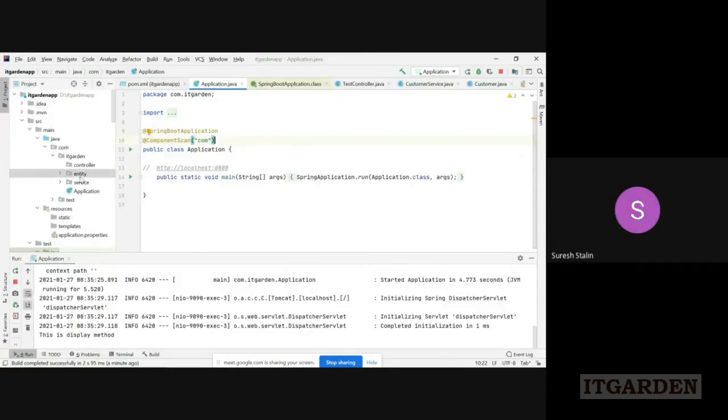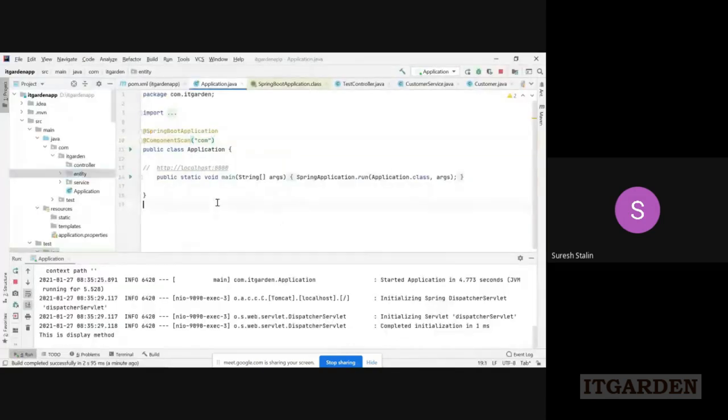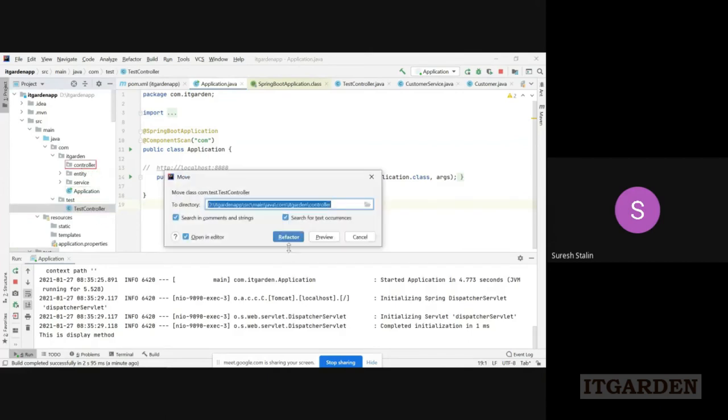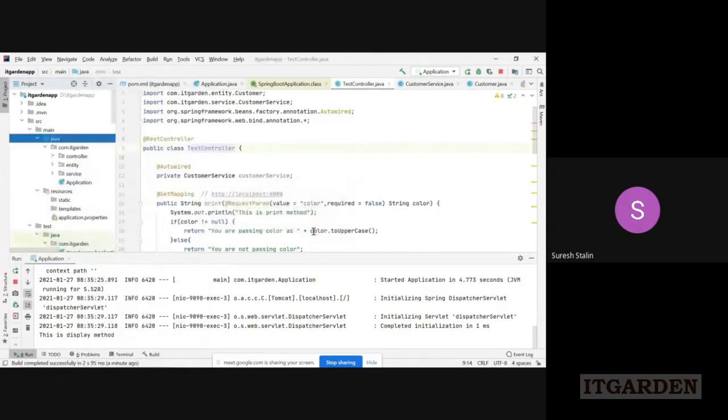Okay, now we're going to see an example of configuration. I want to create one configuration class. I'll change this back to normal. I'll remove this.